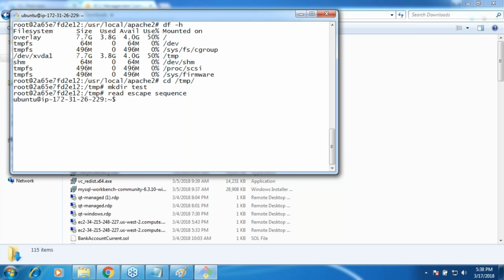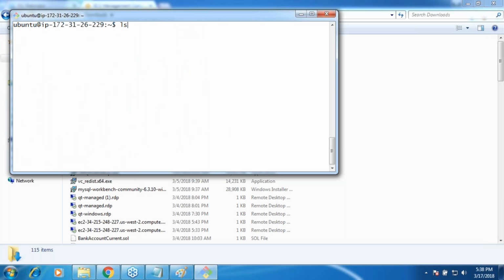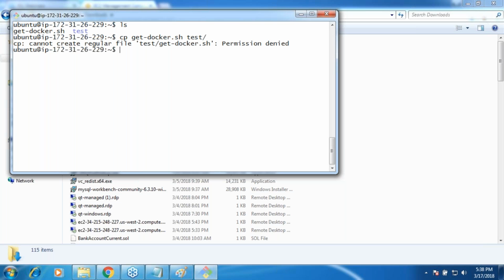I've come out of this container. Let me see what my present working directory is: /home/ubuntu. Are you seeing a folder called test? Okay, now cp get-docker.sh into test/. Fine. Yeah, now shall I get into the container again?